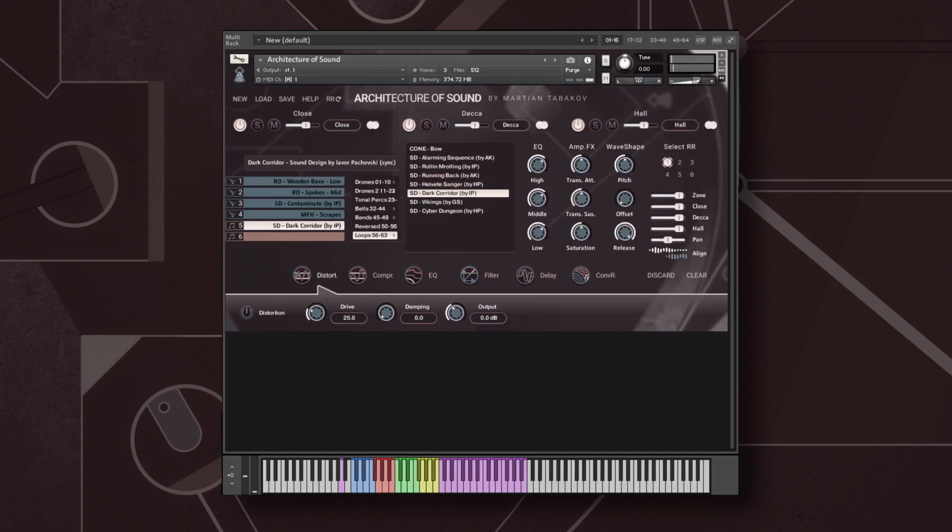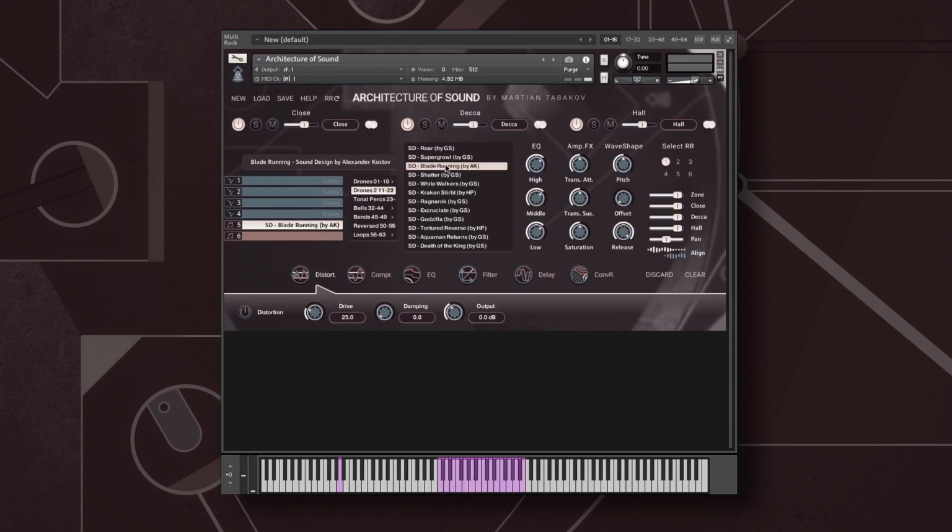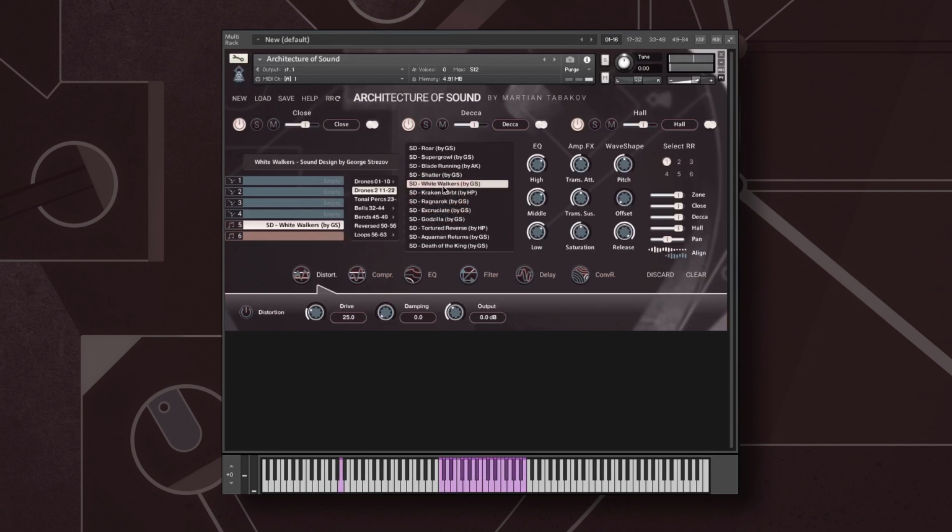Both tonal and atonal groups consist of the organic sounds recorded from the structures, and also sound design instruments, which use as a base the organic recordings and follow the same tonal characteristics and dark horror concept of the library.